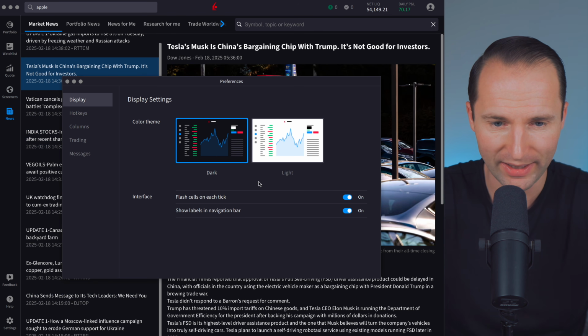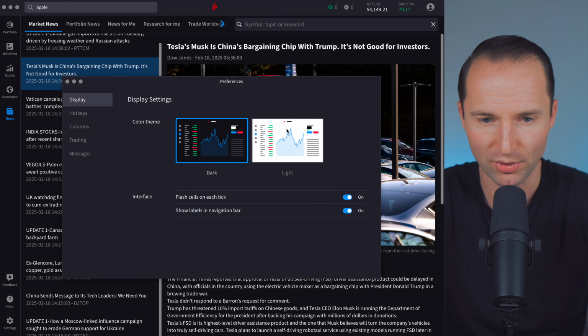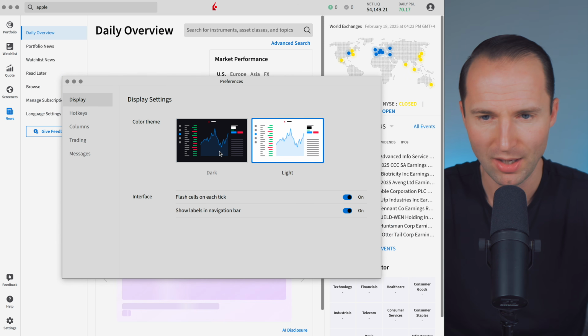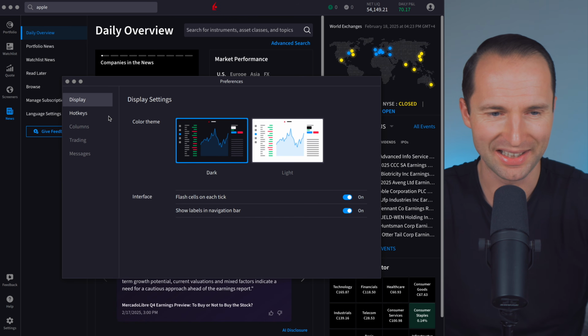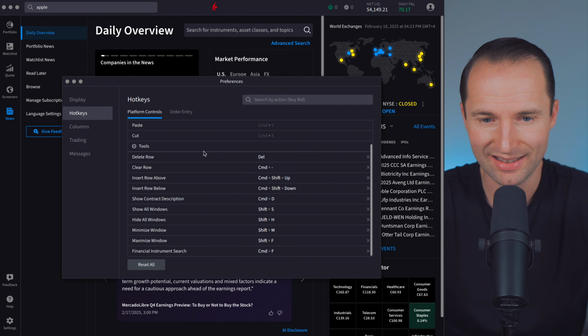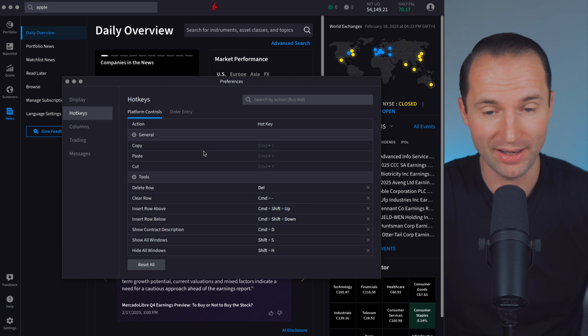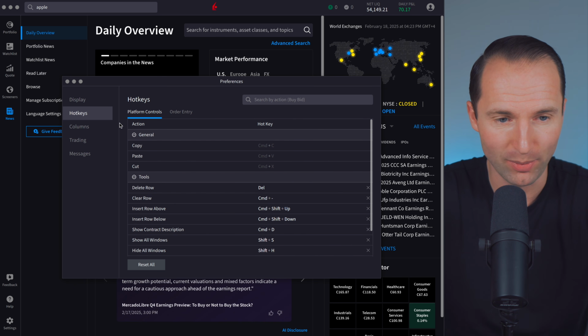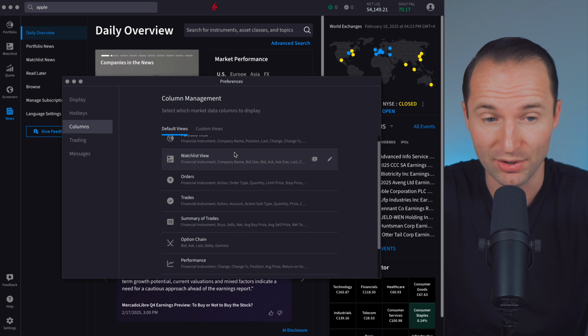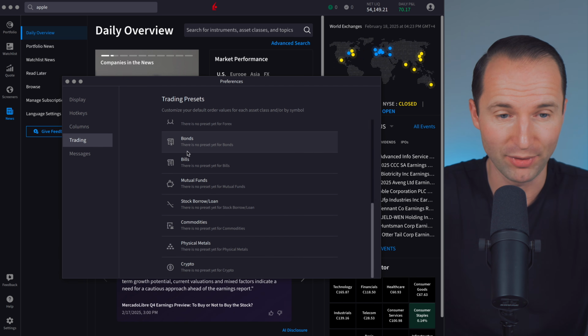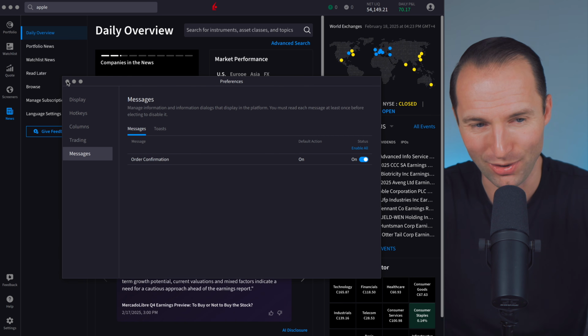Now, if you head to the settings over here, you can of course change light mode to dark mode, whatever works better for you. I prefer dark mode. It just looks cleaner and nicer, but it's up to you. Hotkeys, as I said, here you can really customize all the shortcuts the way you want. If you're a frequent trader, right, buy and sell, you can set it up the way you want. I think it's really cool. You can set up the various columns the way you like to look at it, the views, so many ways to customize your app experience.